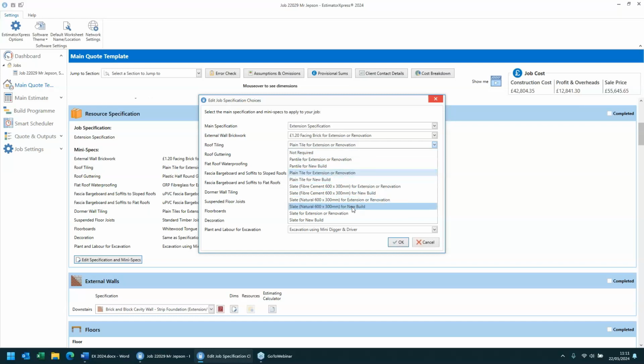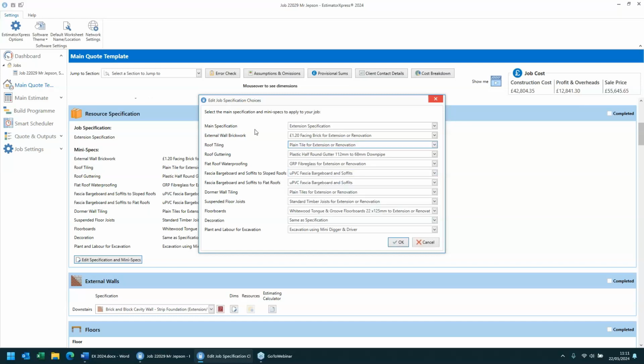But yeah, so that's in there for other types of systems that we don't cover within the software. And the other options are, there are 4 different slate mini specs that we've added: fibre cement 600 by 300 and a natural 600 by 300, both for new build and extensions. So yeah, those options are now available within EstimatorXpress 2024.